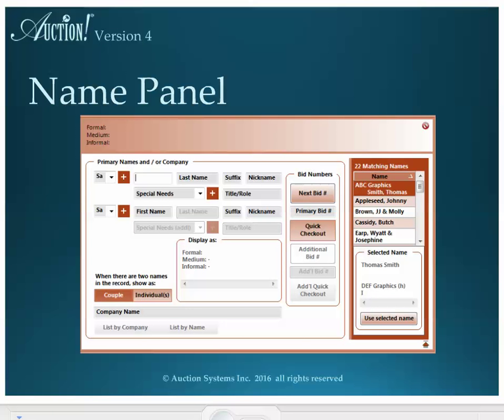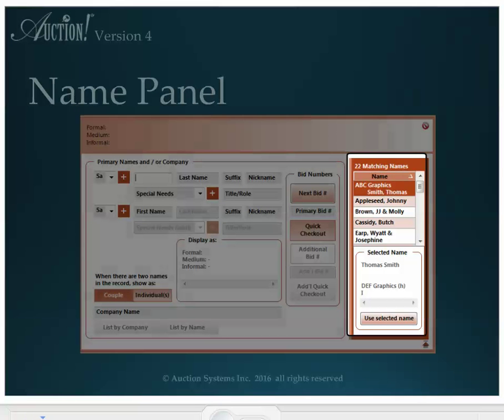This is the Name panel for adding a new name. It's the first panel in a name entry form. To the right of these name entry fields is a list of possible matches. Matches are names that already exist in your data set that may match the person you are entering. And since you haven't started typing in any of these name fields, every name in your data set is a potential match.